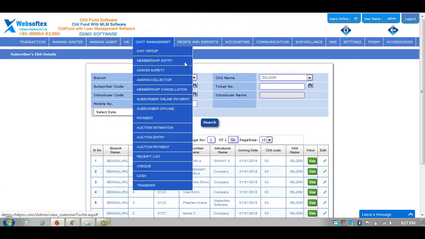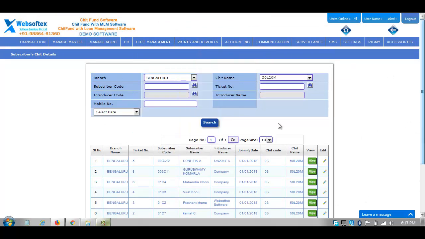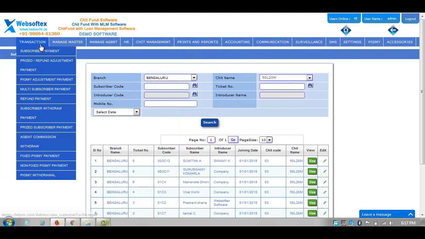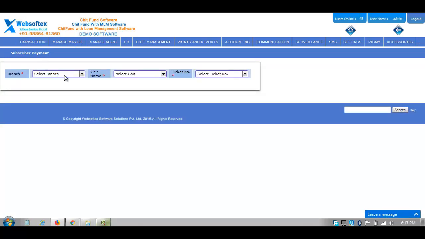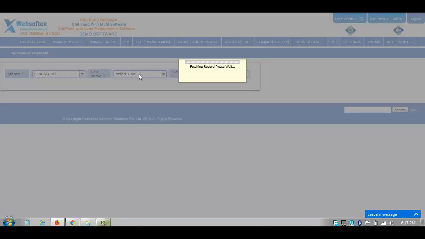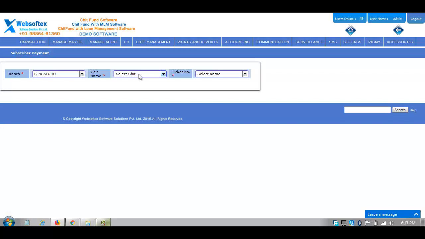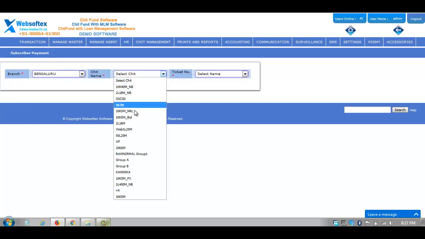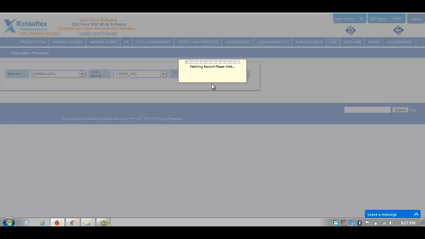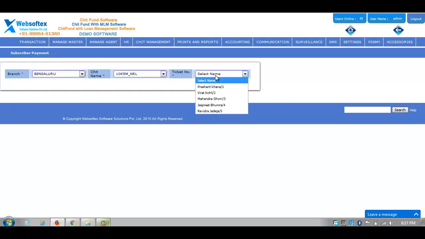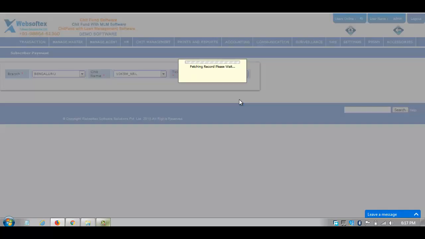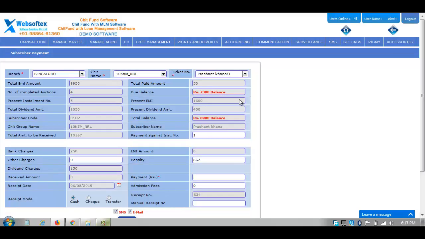So after this, the next process will be collecting amount from that customer. For that, in transaction there is an option called subscriber payment. Here you need to select the branch and the group in which you want to collect the amount. And then you need to select the subscriber whose amount you are going to collect, with the help of his ticket number or name.